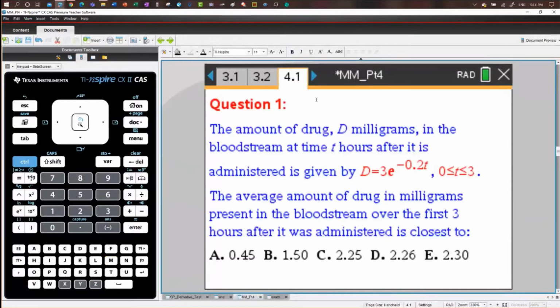Okay, so we've got our question here. The amount of drug D in milligrams in the bloodstream at time t hours after it is administered is given by D equals 3e to the minus 0.2t, where D goes in between 0 and 3, inclusive. The average amount of drug in milligrams present in the bloodstream over the first 3 hours after it was administered is closest to which one of these.